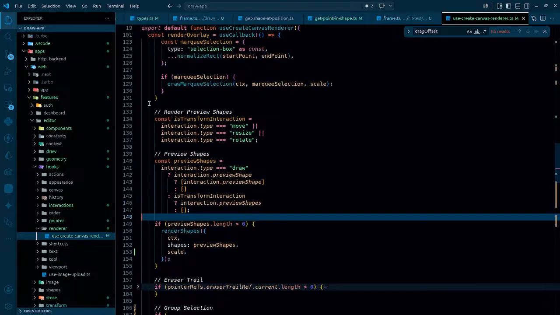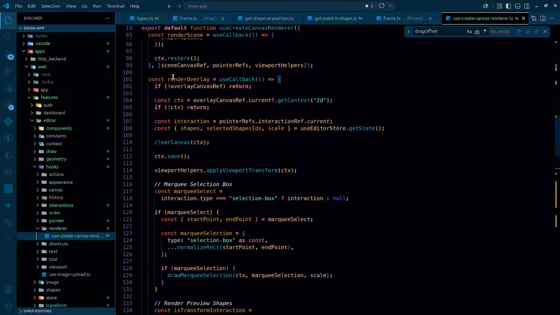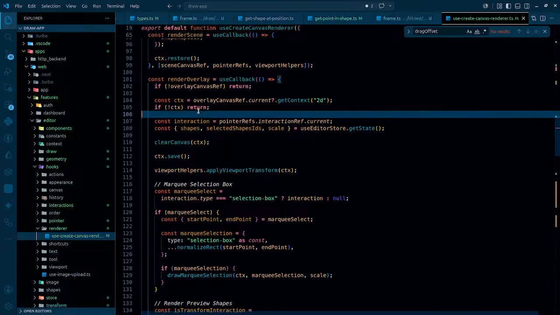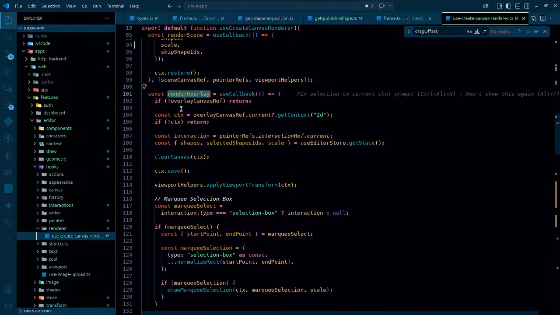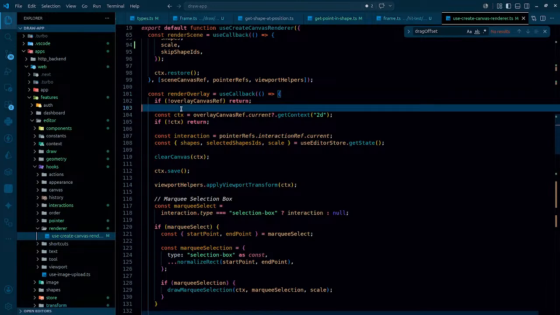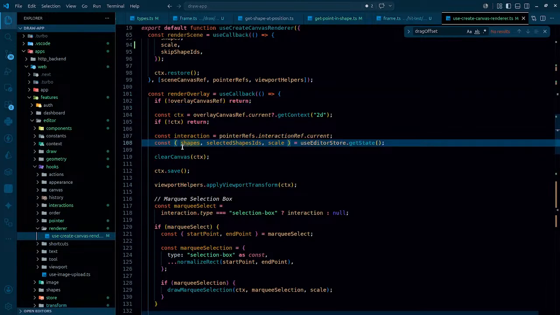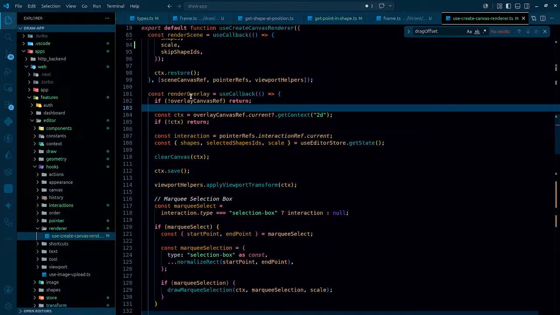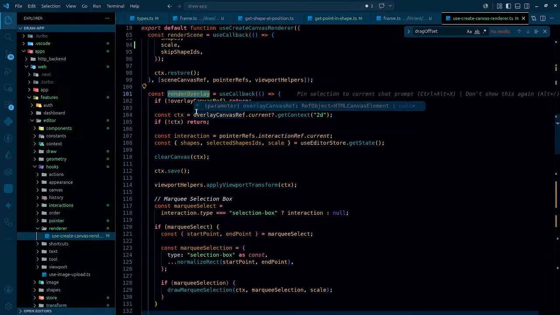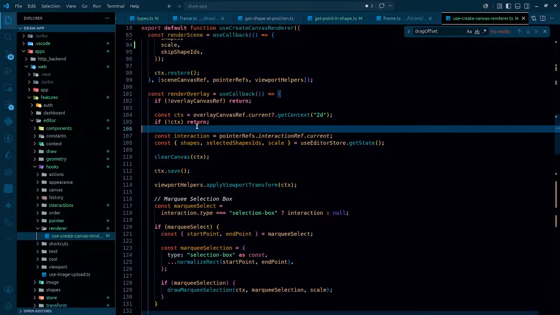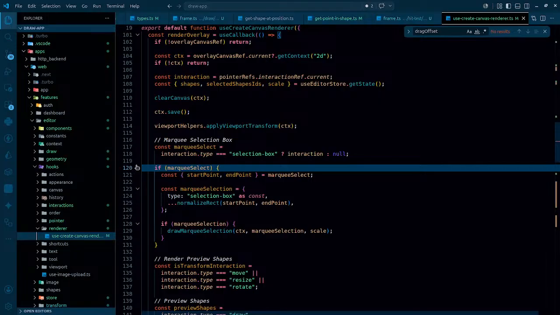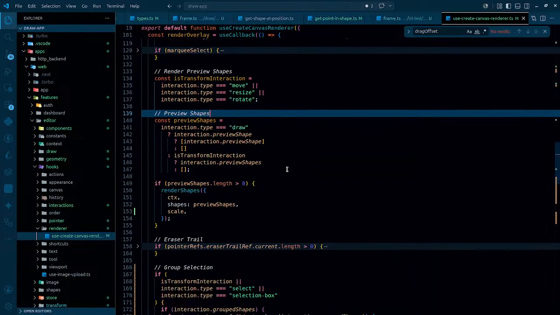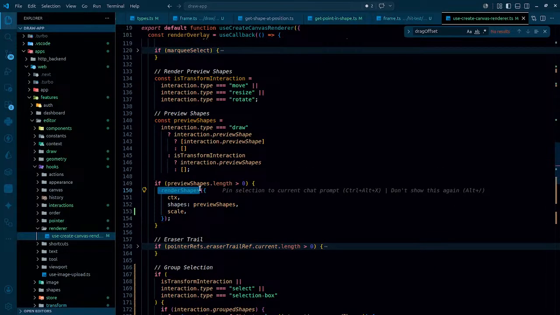What do we need to do first? The first thing is pretty simple, that render overlay. There are two canvases I have right now. I have the scene canvas and I have the overlay canvas. When I edit something, I use the overlay canvas, and when I have to render something static, at that time I use the scene canvas. Having said that, let's come back here and render shapes.